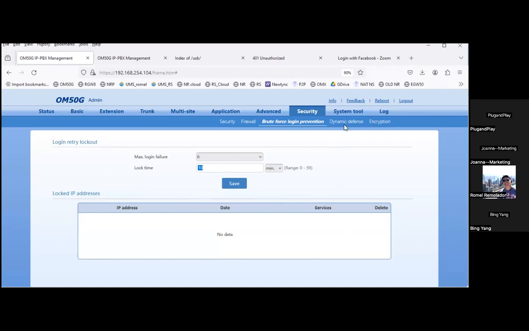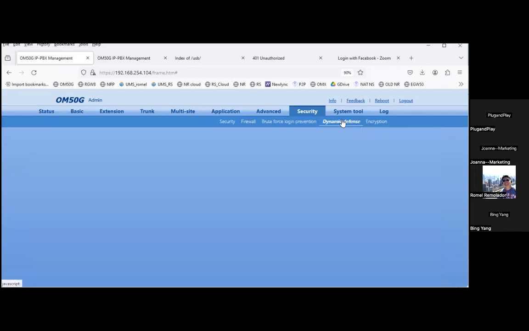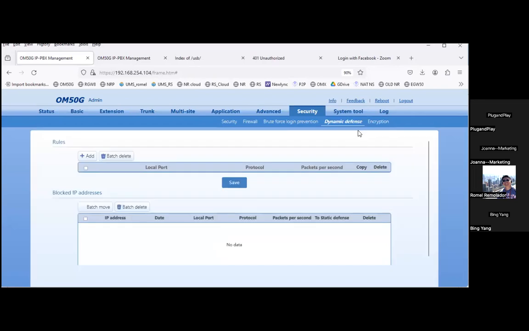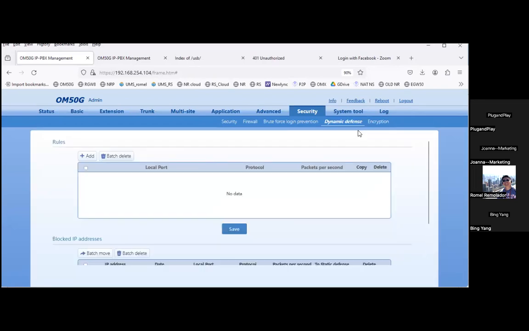Yeah. The next one is the dynamic defense. So, yeah, here.